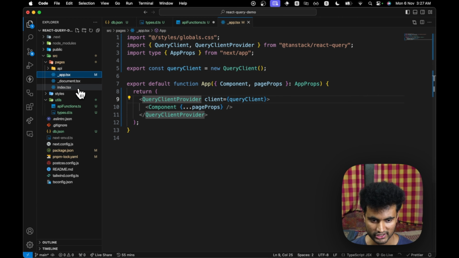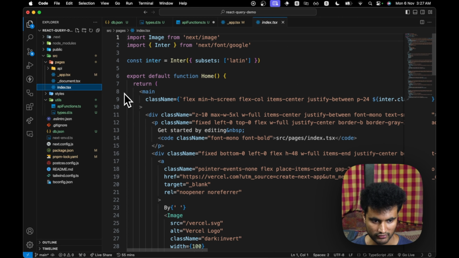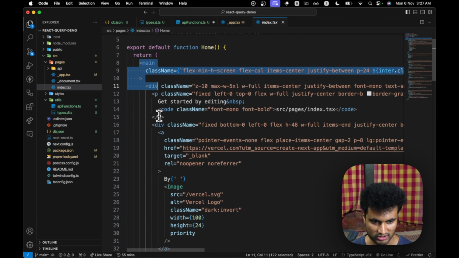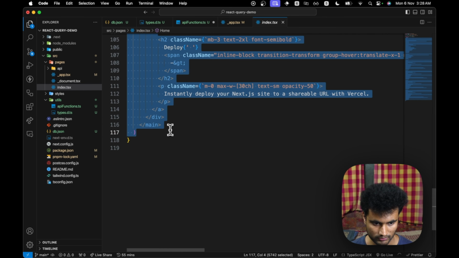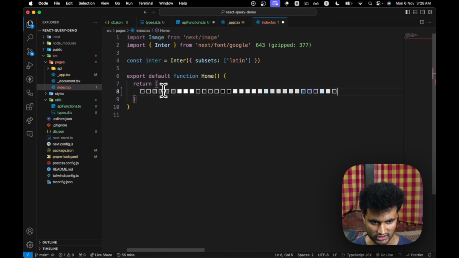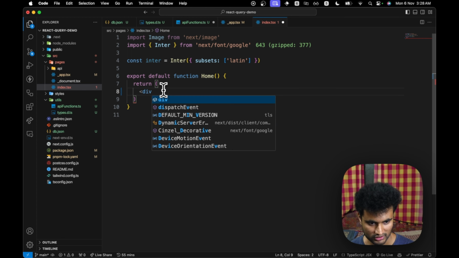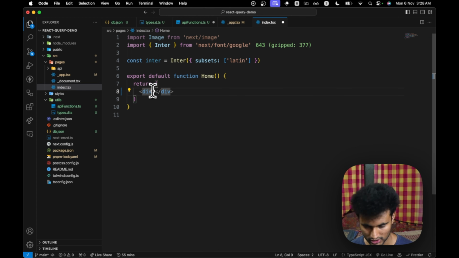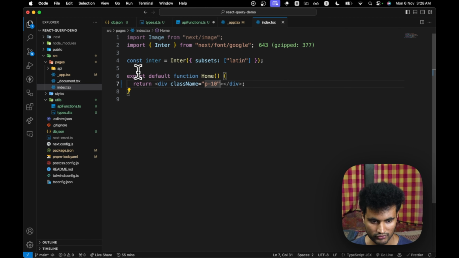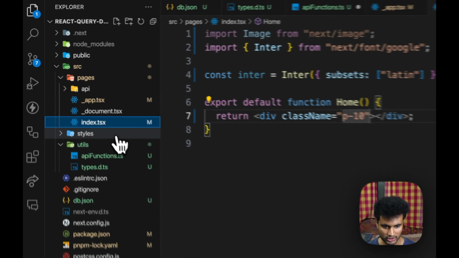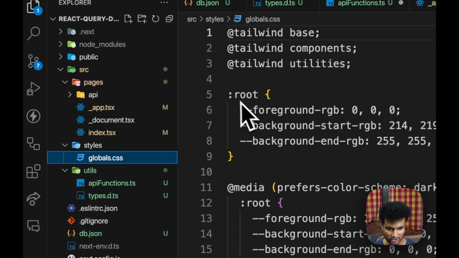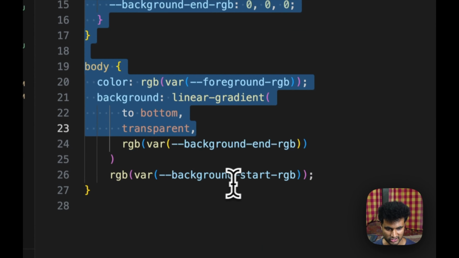Now let's go to the index.tsx file, and we need to remove a lot of different things. So let's remove everything from main, basically everything. And let's create a new div here, which is going to have a class name of p-10, which implies padding of 10, just to give a little style. Now we also go to the styles folder and globals.css, and we remove all the Tailwind initial styles here so that we are starting clean.